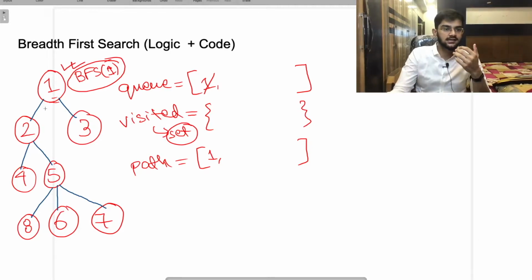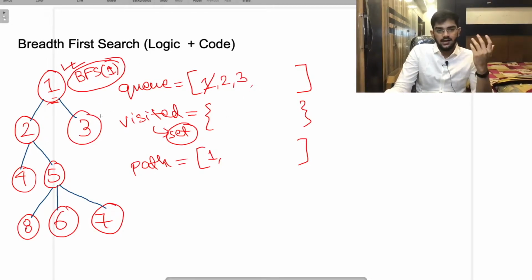So from 1, I'll check where I can go. From 1, I can go to 2 and 3. So I'll add 2 and 3 to my queue, not path. As simple as that. Now I'll check that I have got all the neighbors of 1 in my queue. Now I'm done. Also, I'll add 1 to my visited, right?